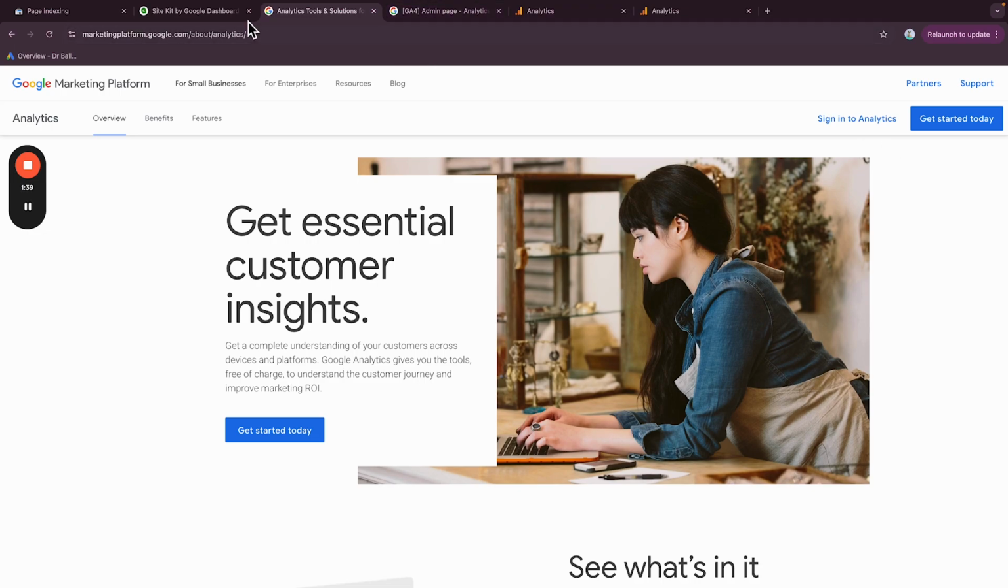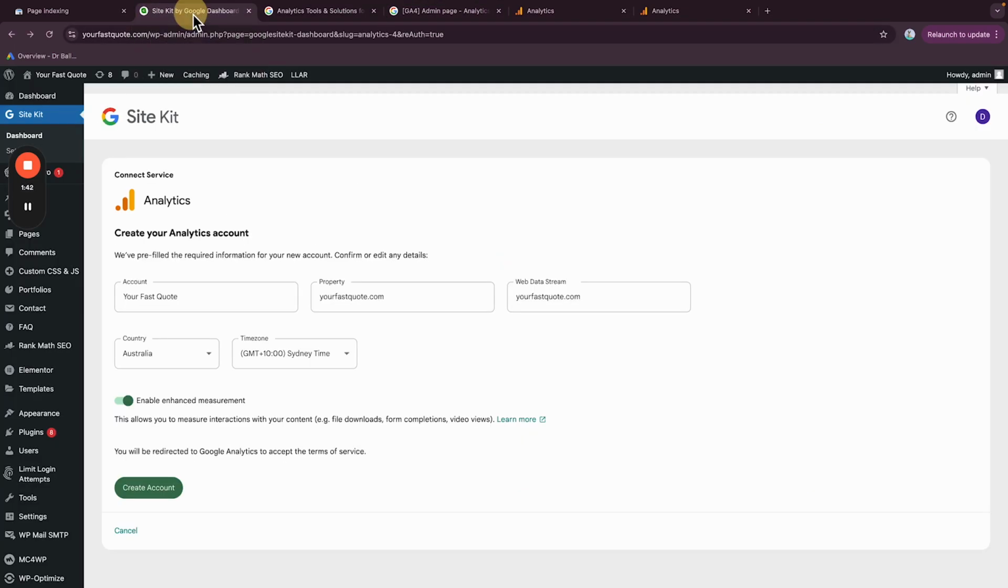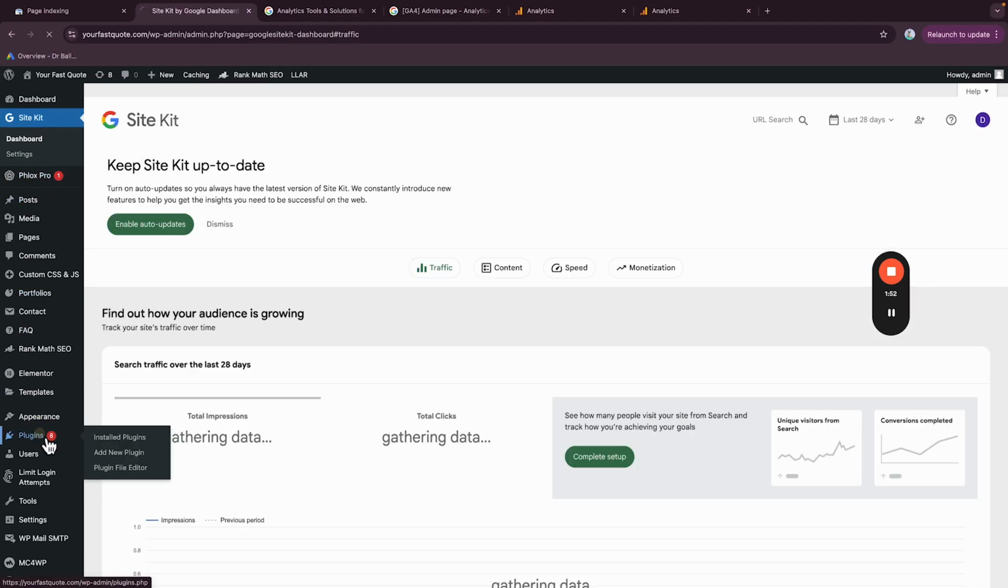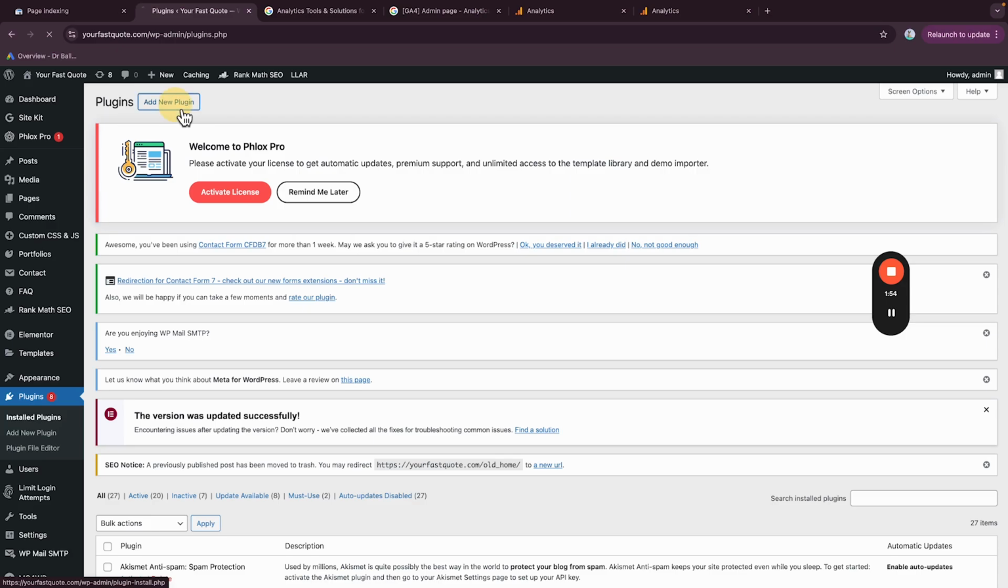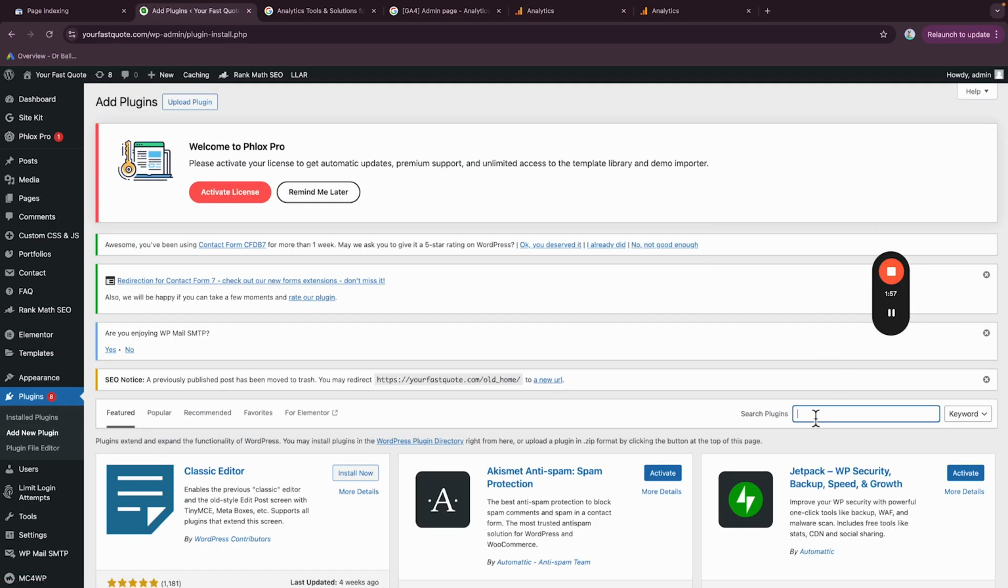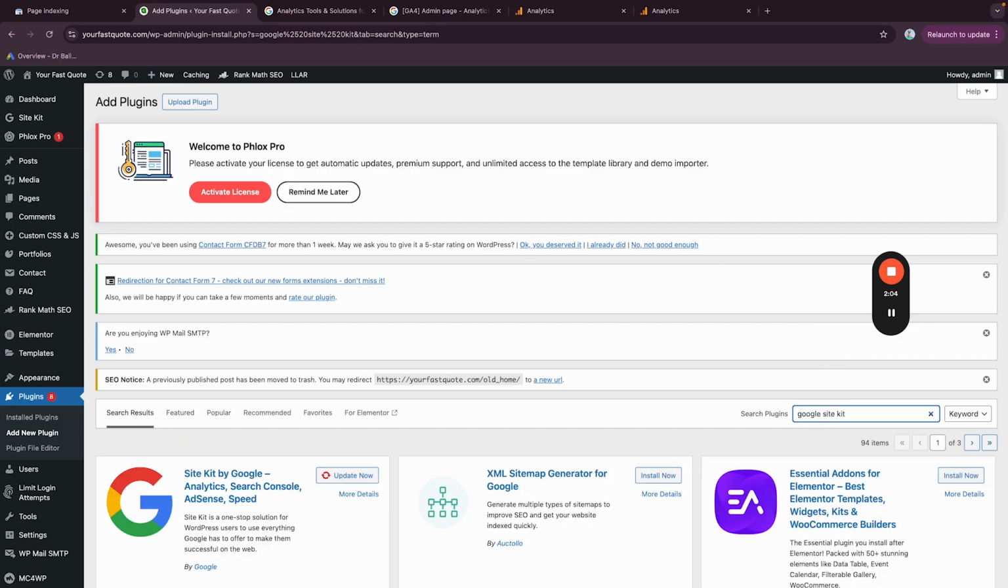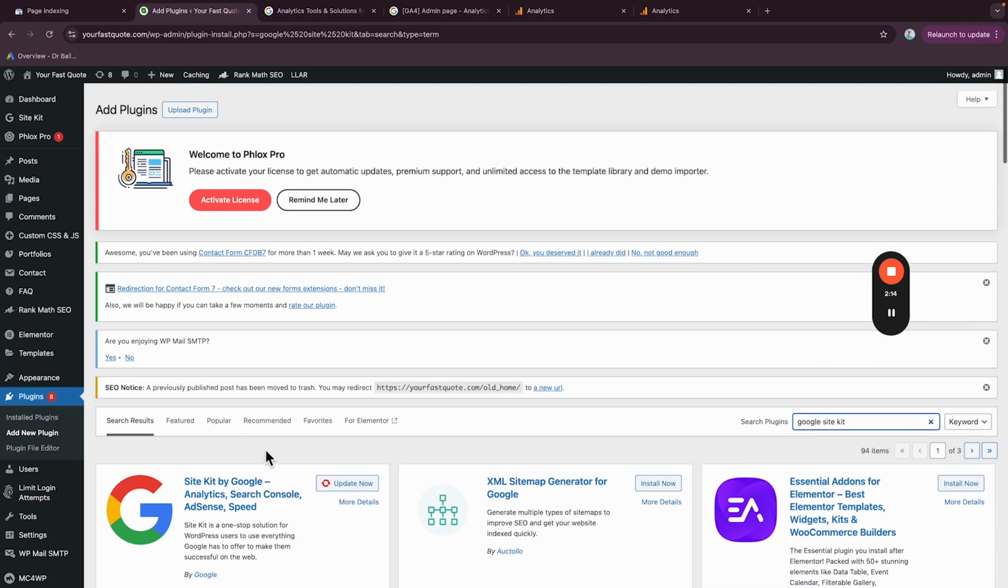Or, one of my favorite options, if you're using WordPress, is to download a plugin called Site Kit. All you have to do is go to Plugins, Add New, and search for Google Site Kit. This is the plugin from Google which helps you connect its services such as Analytics, Search Console, Google Ads, and the PageSpeed Insights tool. As you can see, I have already installed it.